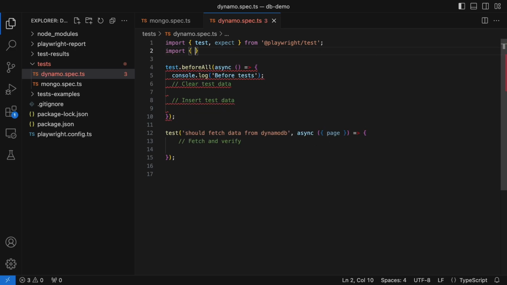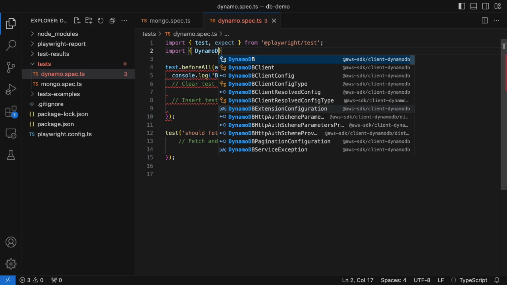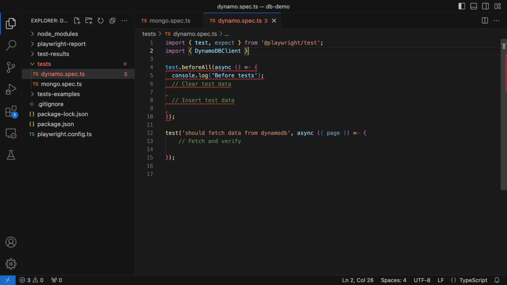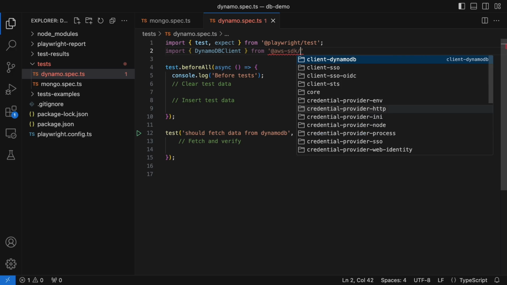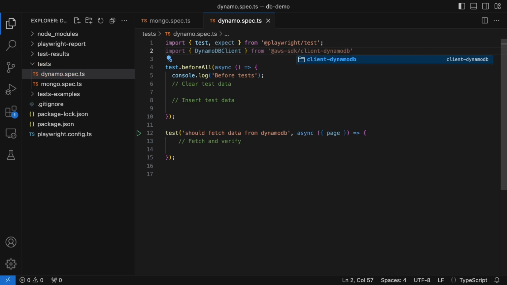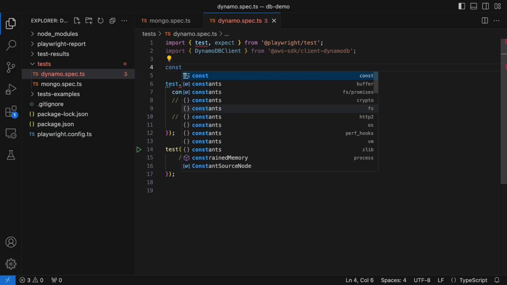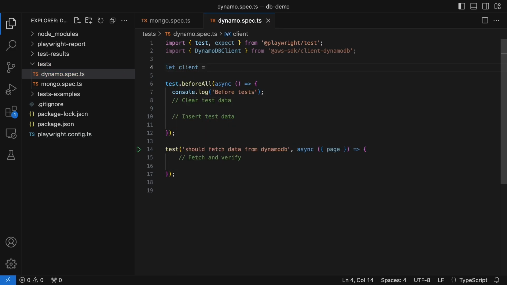Next, we'll import the client and define a variable to point to it. When you instantiate the client, you need to set the region and endpoint for the database. If you're using a cloud database, make sure to specify your AWS region, like US-West-1.